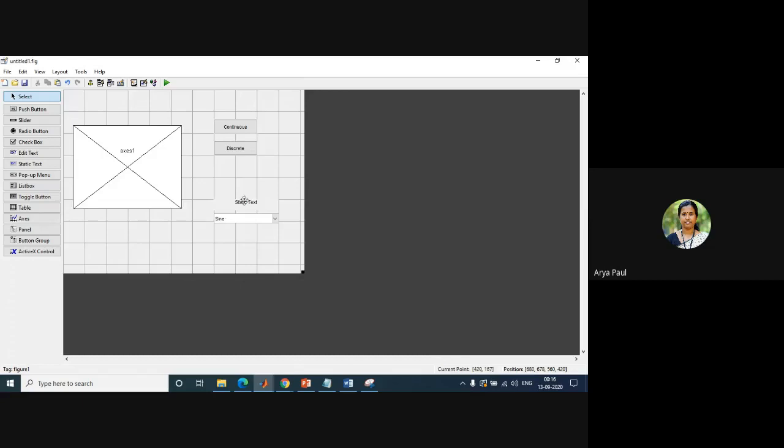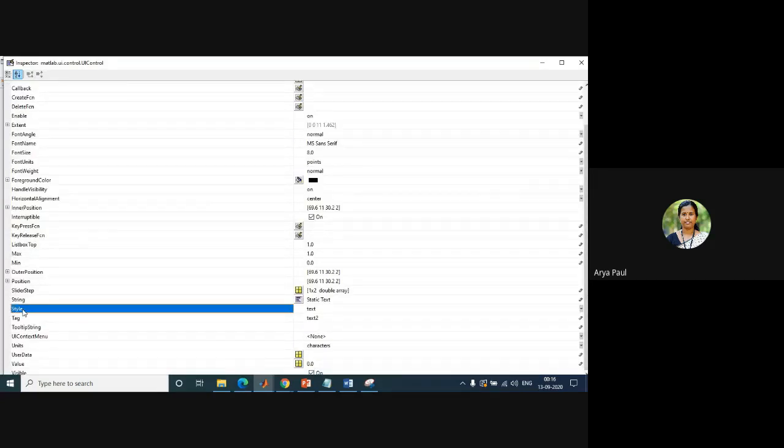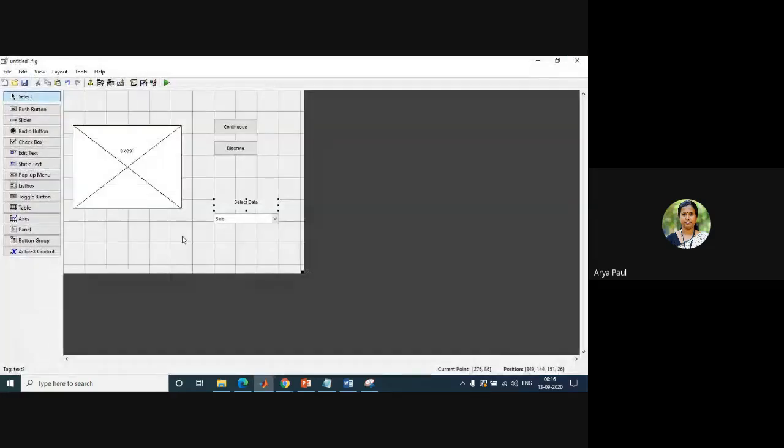Now the static text is just a label for pop-up menu. So just double click static text and you can label it. In the string again you can type select data. This is just a label, select data. Now close it. Now look at this. Select data will appear. So you can select two data, either sine wave or cosine wave. So select data is appearing on this.